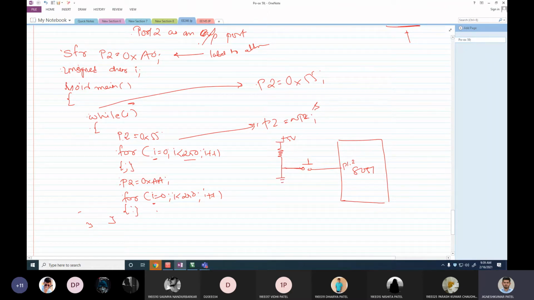So what will happen if I press this button? What will I get here? If I press this button, what will I get here? Plus 5 or 0? Now this is physics, electrical, okay? I am not going to explain why we get something over here, but what we'll get here is important.